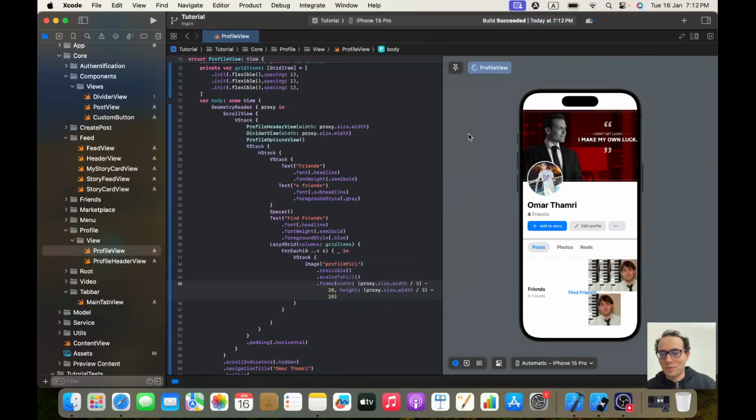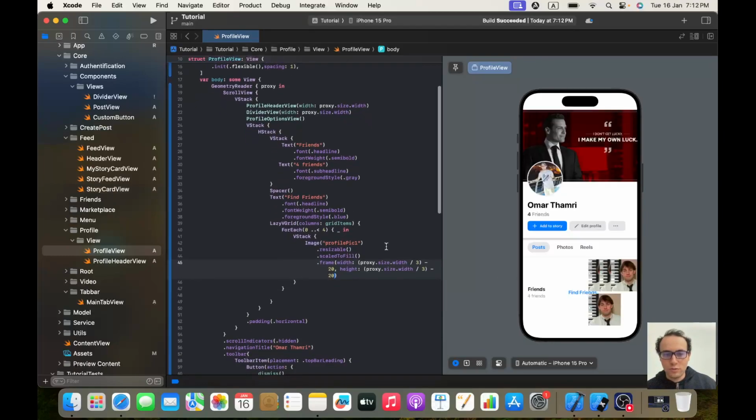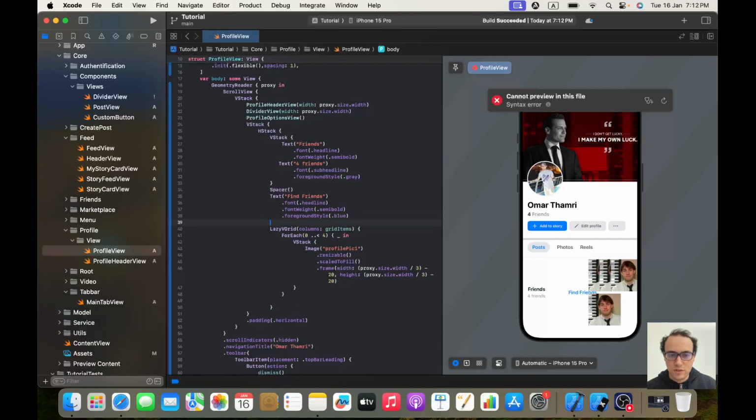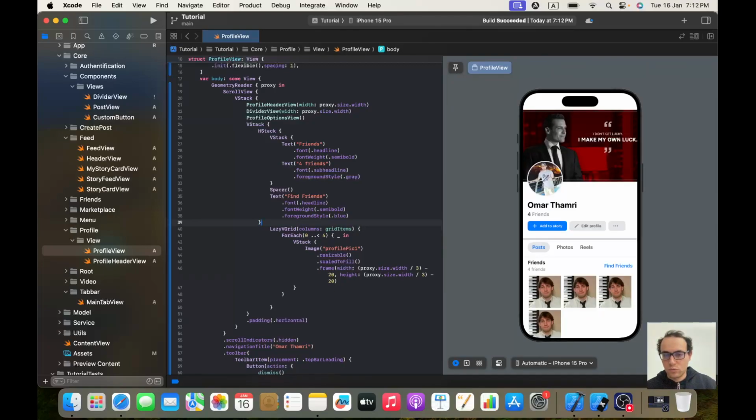Okay, let's refresh our preview. Hopefully, okay, we got a problem. Okay, text, let's check. Okay, I made a mistake on the big one, I think. Let's delete one. I put it inside the HStack when it should be inside the VStack, so let's add it this way. Now it should be fine, hopefully. Okay, beautiful, I think.